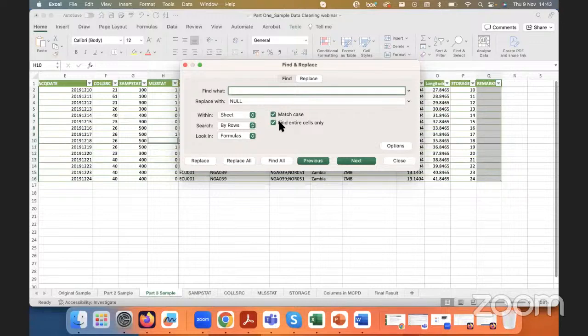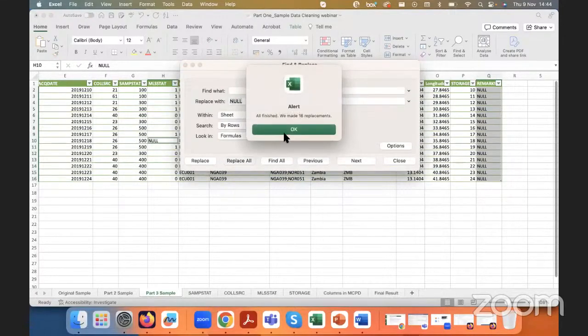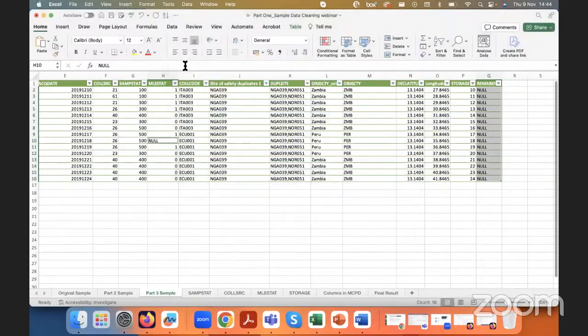Make sure that Match case and Find entire cells only are ticked, so just make sure that those two are checked. Keep this empty, write null here, and then click on Replace All. And here you see that all the blanks in the table are transformed into null.